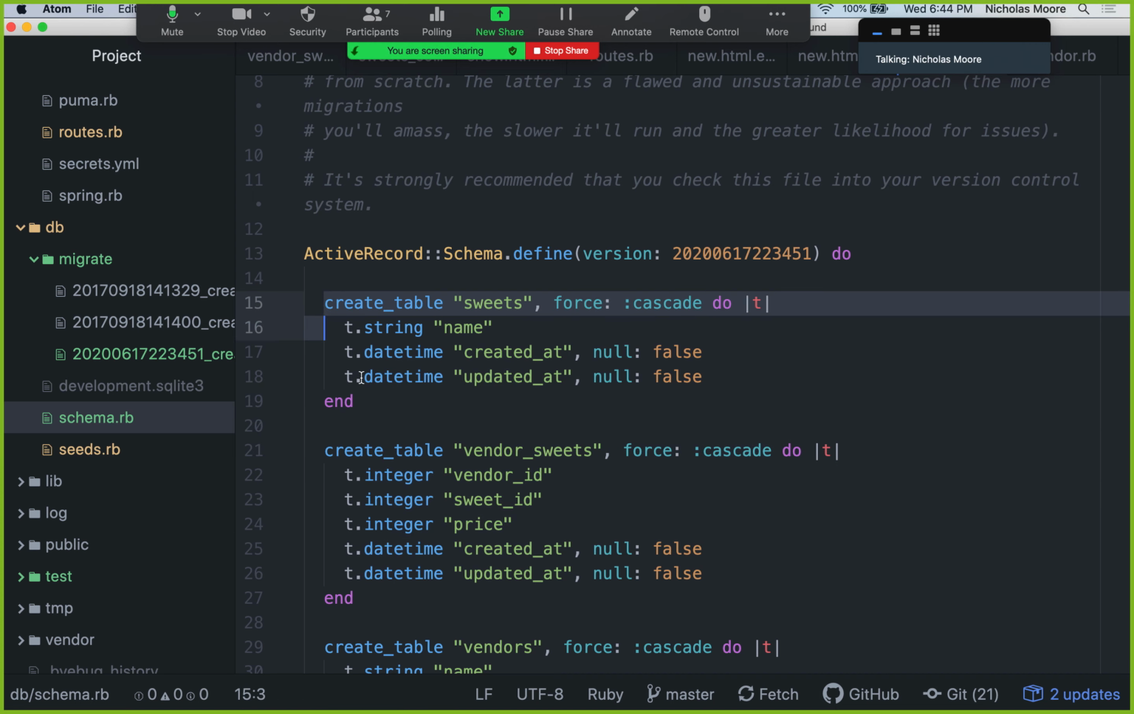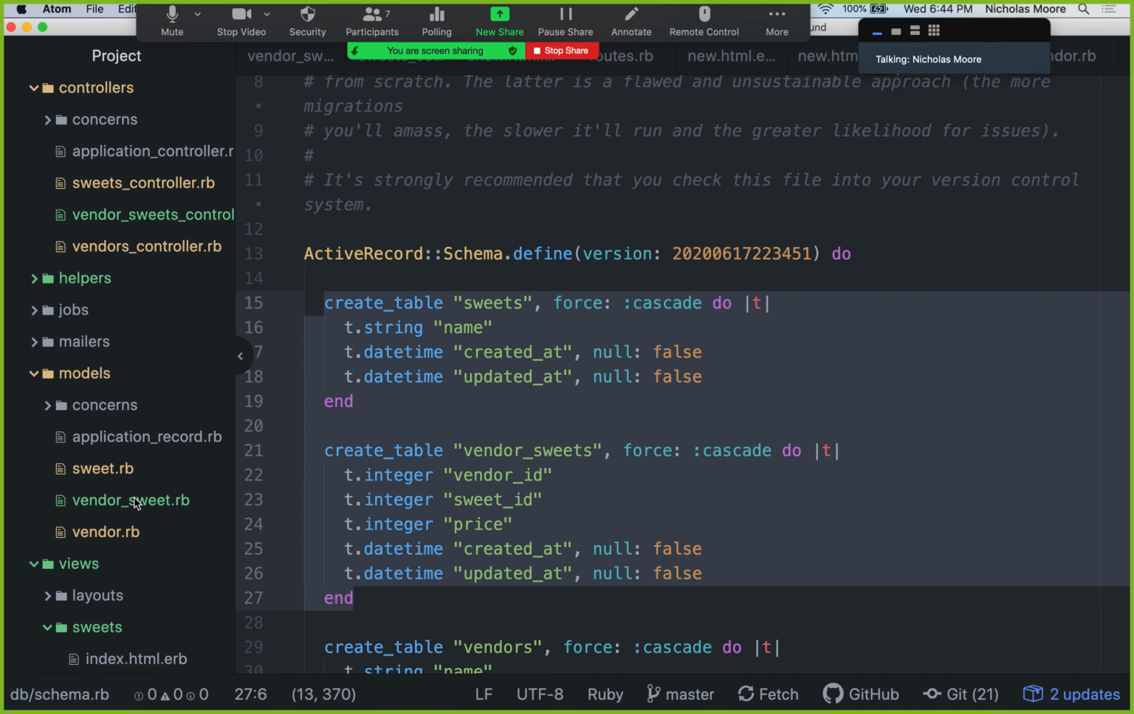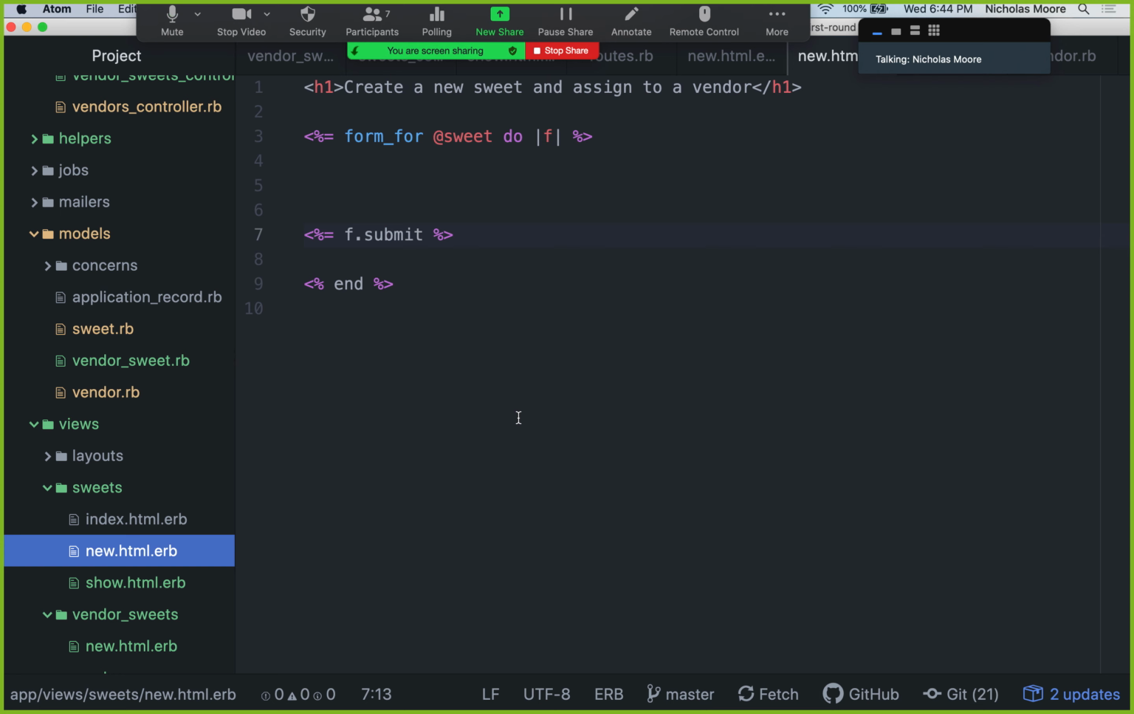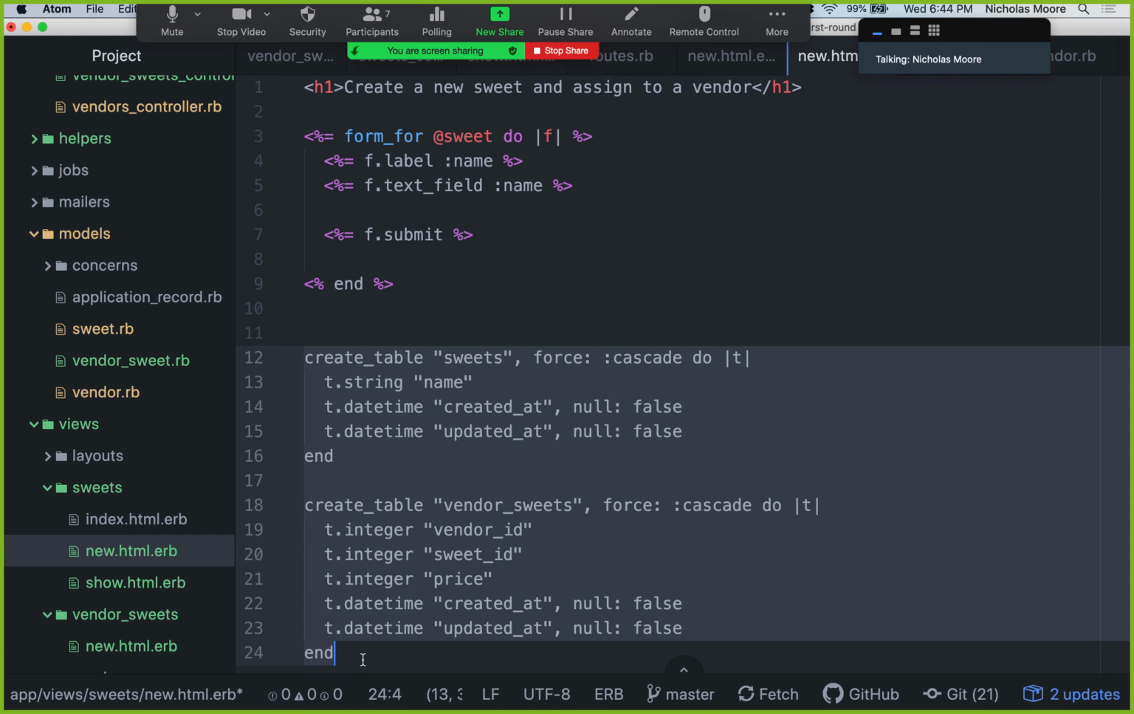Name. So I'm just going to copy this over and paste this in my form for right now, just so I can reference it. So let's work on the name first. Okay. f.label, and this is going to be name. f.text_field, right? Because we want them to type it, and name. All right, so we're good there. Let's see how that's looking.